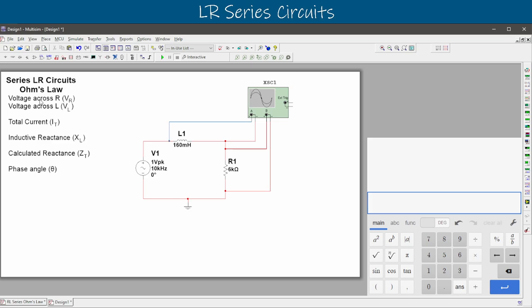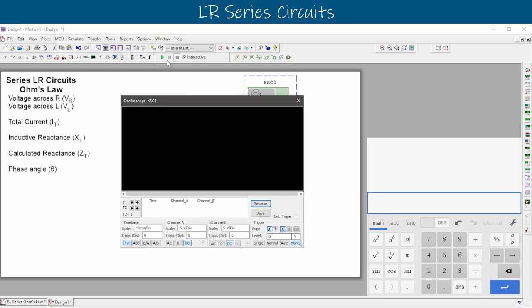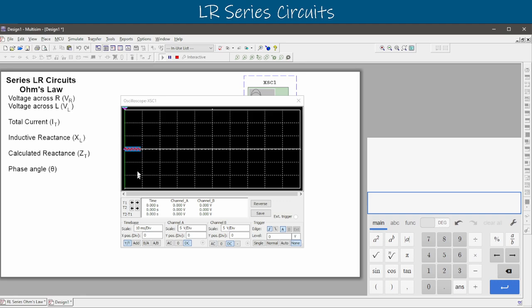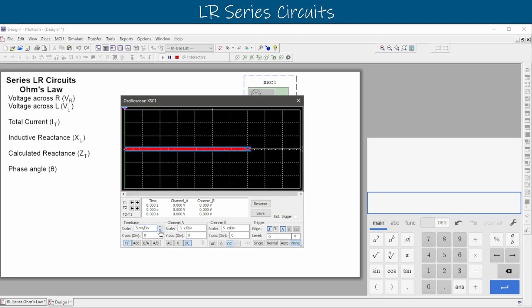Okay, so we want to measure the voltage drop across the resistor. That way we can get to our total current. So we'll double click on this oscilloscope here and hit play, and we'll see what we're at. Really small, right? Really small voltage. So let's zoom in horizontally first. We'll dive in there until we see a waveform.